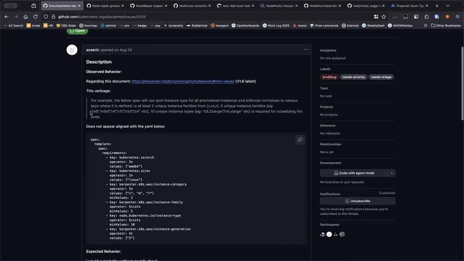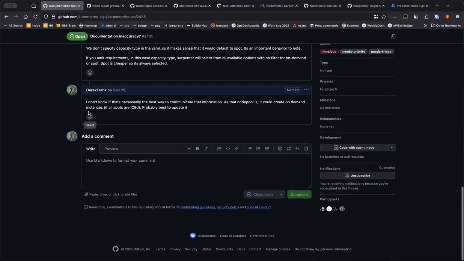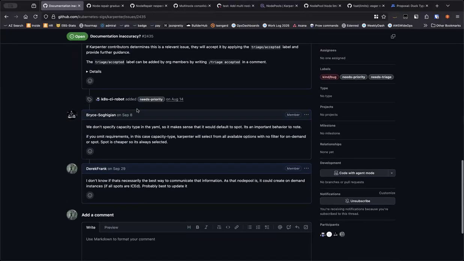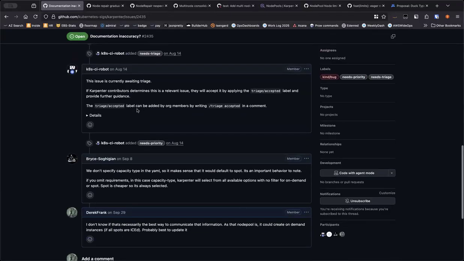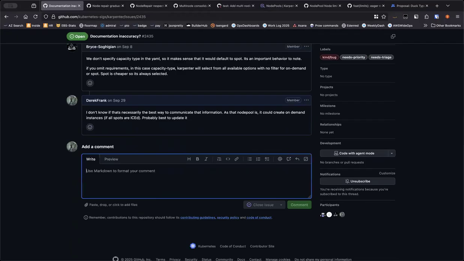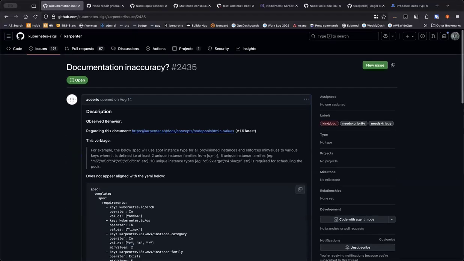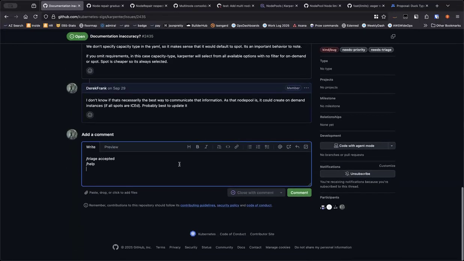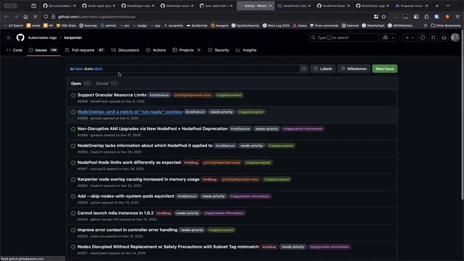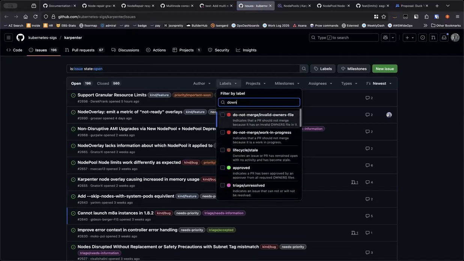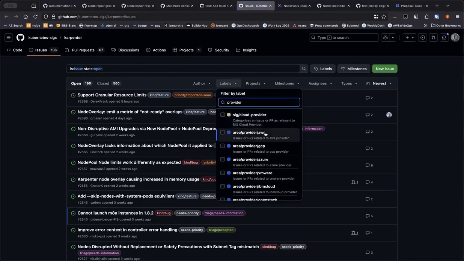Documentation and accuracy. Yeah, I forgot to say triage accepted. It's an easy one. What's the label for this? I always forget these. I think there's a downstream label, area provider AWS.